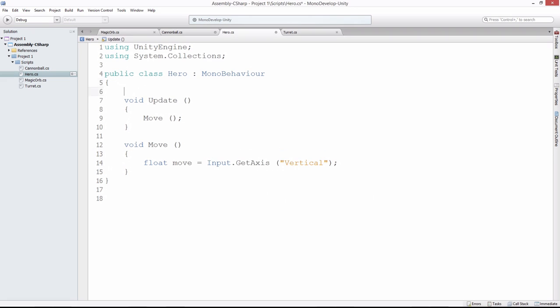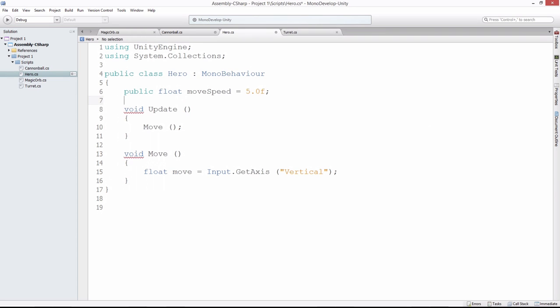Alright, so similar to like the magic orb, we do need a speed. So let's go ahead and do a public variable. We'll just say public float, and we'll do a move speed, and we'll make this move speed, we'll go ahead and do the 5.0. It seemed to be a pretty decent one to start with.